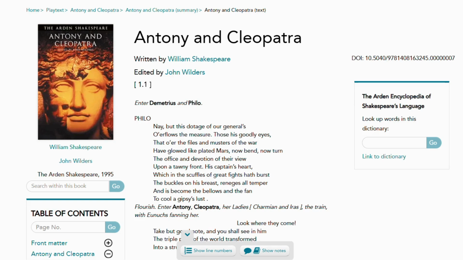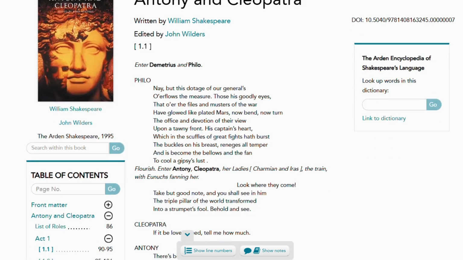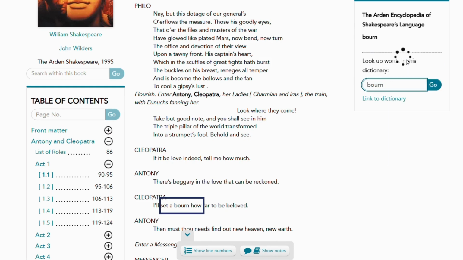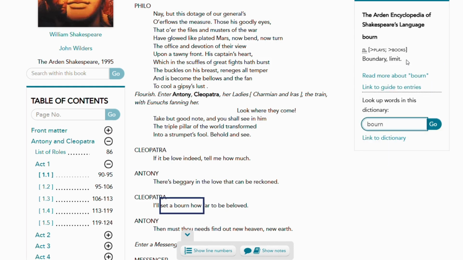Perhaps a student is preparing for reading Cleopatra's lines in an upcoming class and wants to make sure they understand the meanings of all the words they'll be speaking. They come across the word born and don't know what it means, so use the dictionary tool to look it up and find out it means boundary or limit.